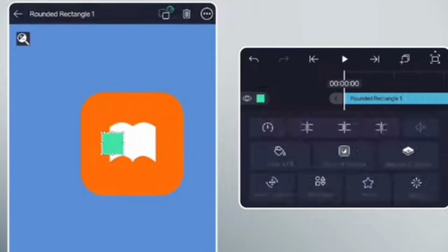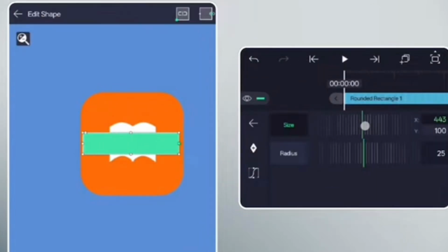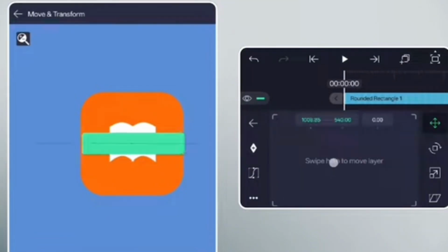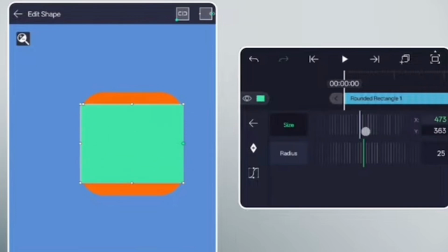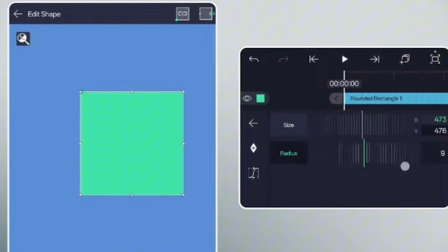Next, add a rounded rectangle shape. Resize it carefully and position it exactly like I'm doing on screen. This will act as the base guide for our shape.